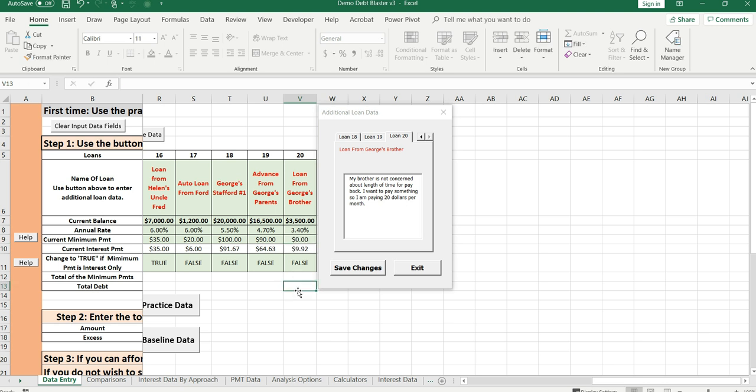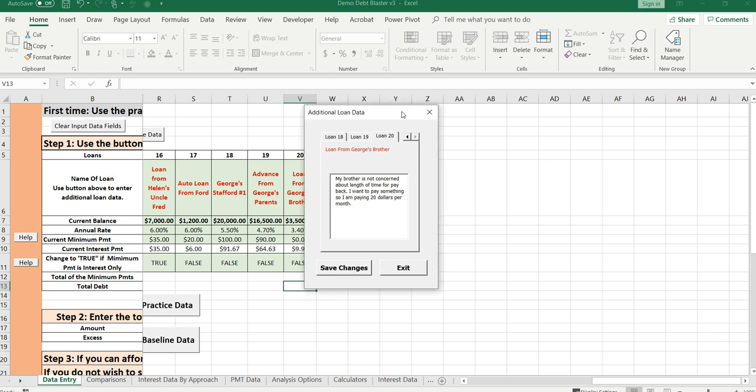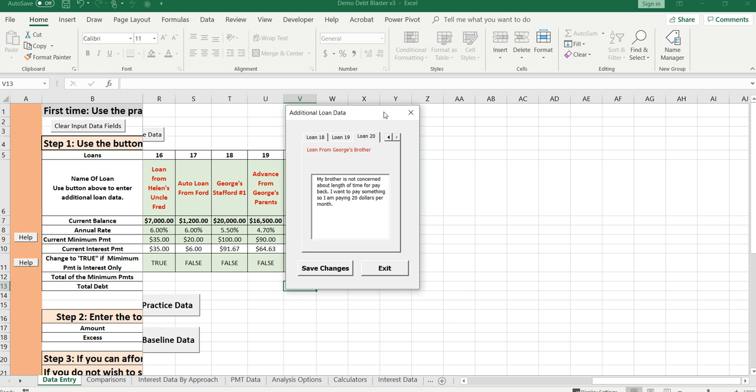Now let's look at Loan 19. Pause the video and take a moment to read what you have said about Loan 19. Okay, you're back. The situation is similar to what we saw for Loan 20. So let's set this payment value to 0 as well. And this is a pretty sizable loan, over $16,000.